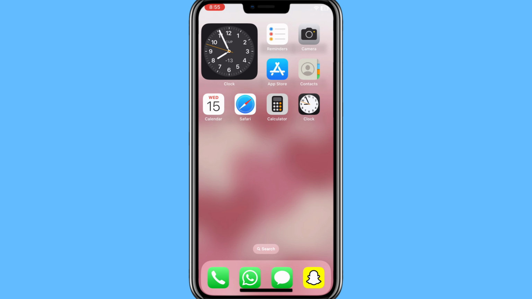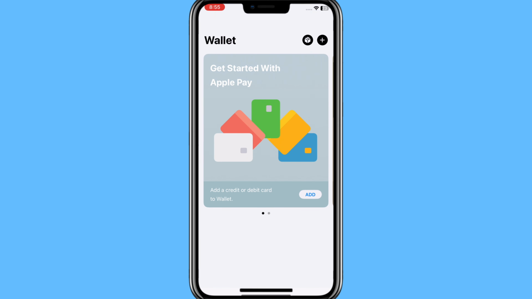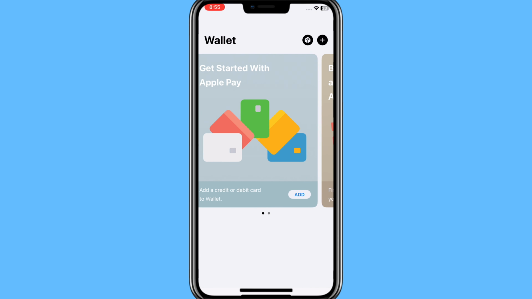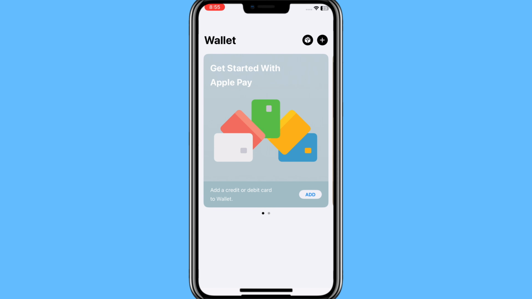Then go to Apple Wallet, and here in Apple Wallet you can check your balance. Check your Apple account and check your balance in that wallet. Here you can see my account isn't created, but if I create my account, they send me some dollars in my account like a gift.